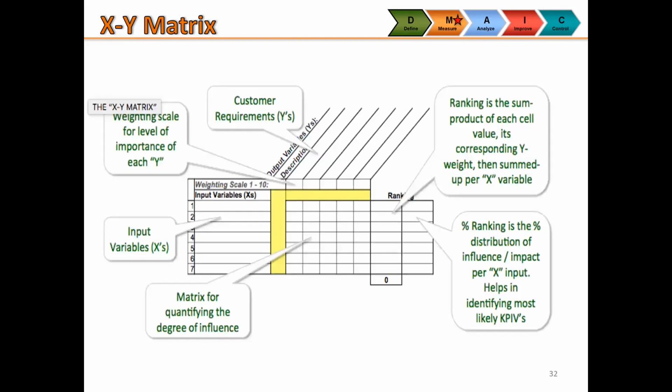And this is what it looks like. It's just a table, really, where the customer requirements, the Y's, are on top, and then all my input variables.